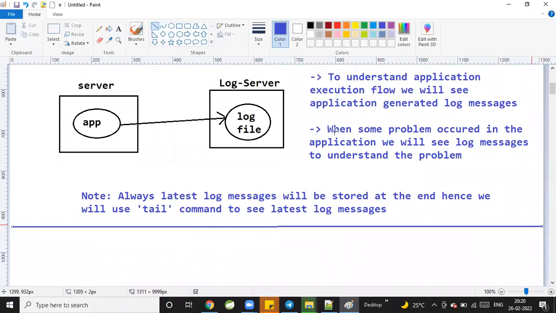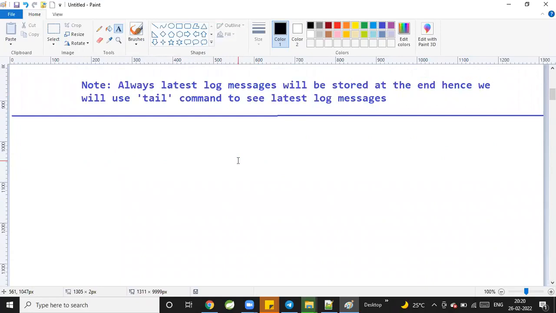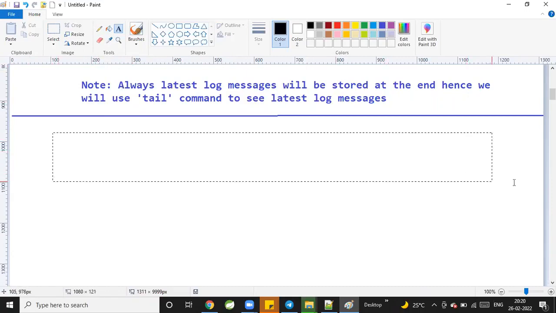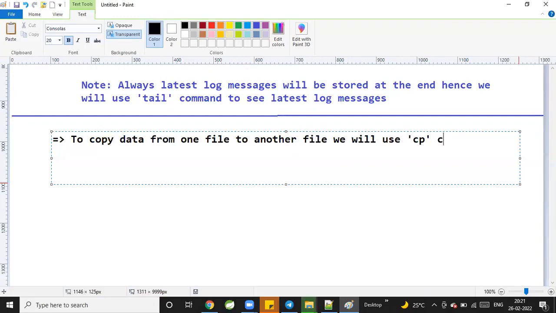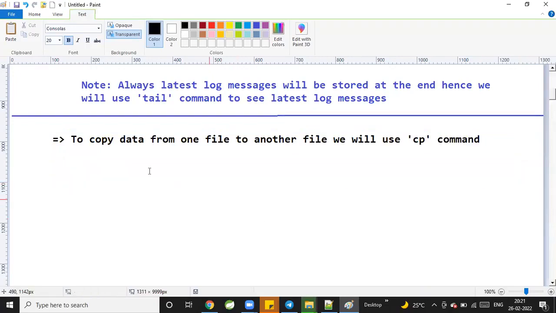And the next one: how to rename a file or how to copy the file data. To copy the data from one file to another file, we will use the cp command.